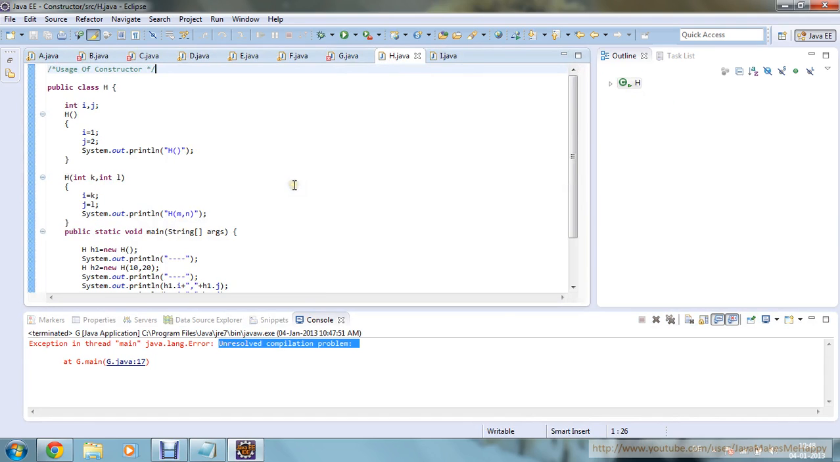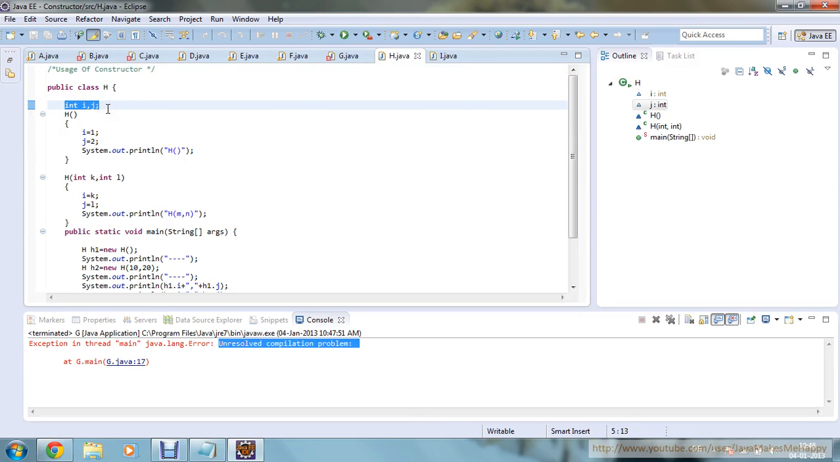Now moving to the next program, in this program we are going to learn about the uses of a constructor: why we are using a constructor, and why it is needed to declare a constructor in a class. Suppose in this class I have defined two integer variables, i and j, and one default constructor which initializes i as 1 and j as 2, and gives a println statement as "from h block".